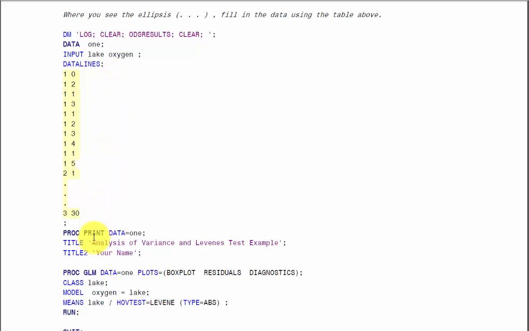After we've entered the data, we can use a print procedure. Data equals 1, and we want then to include lines of title that appear at the top of the page. And so in quotation marks, either single quotes or double quotes, we write the title here, Analysis of Variance and Levene's Test Example. And you can put your name on your output if you want. You can have up to 10 lines of title, the first being title, then title 2, all the way to title 10.